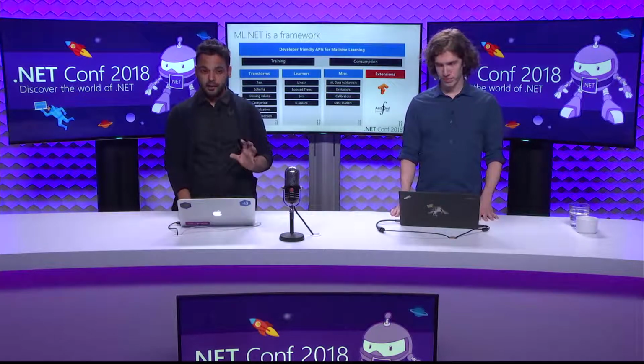So that should give you a little bit of an idea about what this framework is, what some of the components are, and what it comes with. And as we do the demos, you'll see these different things in action.